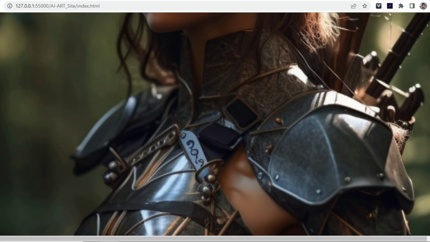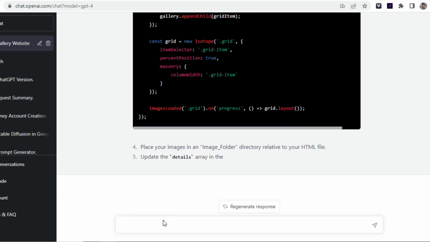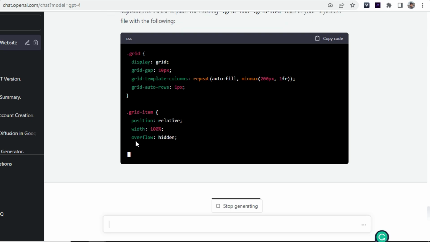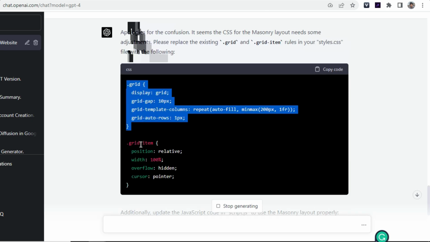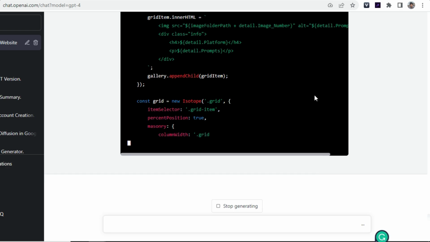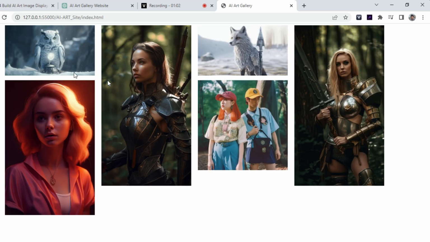So we can see here, our images are loaded, but we do not have the grid, right? Let's go and ask. I can't see the layout. All images are vertically stacked. So let's see. Let's run this and see. So we can see our grid is perfectly fine and taking the required space.